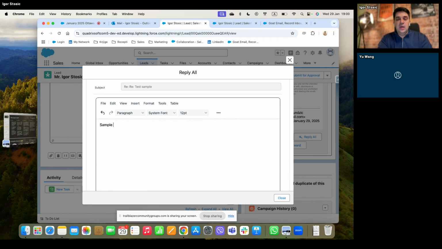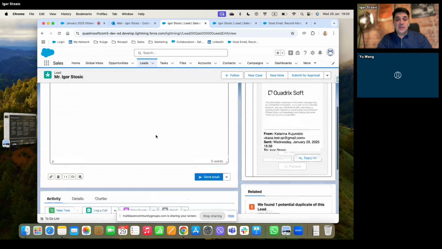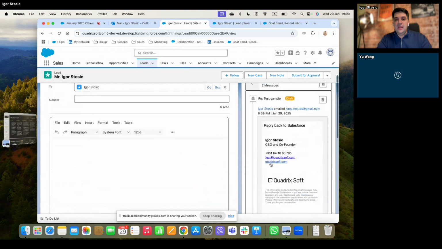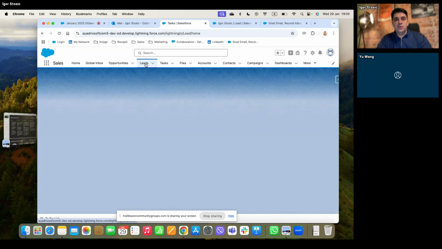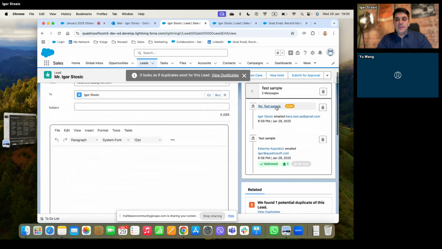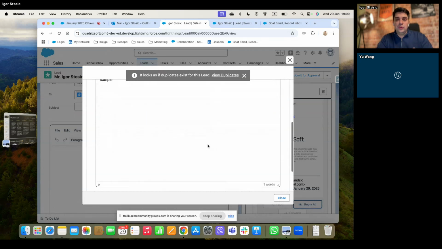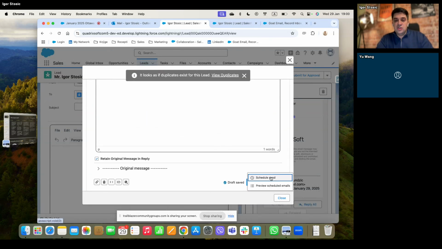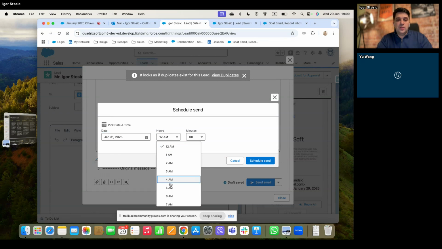And if I want to write something here, the draft will be automatically saved as I'm writing a new email, and I will have the draft saved here. So if I go on some other record and come back to the lead, I'm able to continue this draft. If I come here and click reply all, I'm able to continue that. You can schedule your email if you want to reach a customer in a different time zone. You can do that.